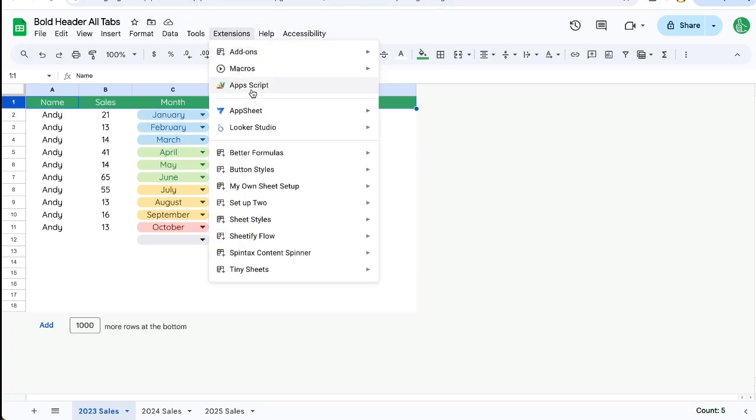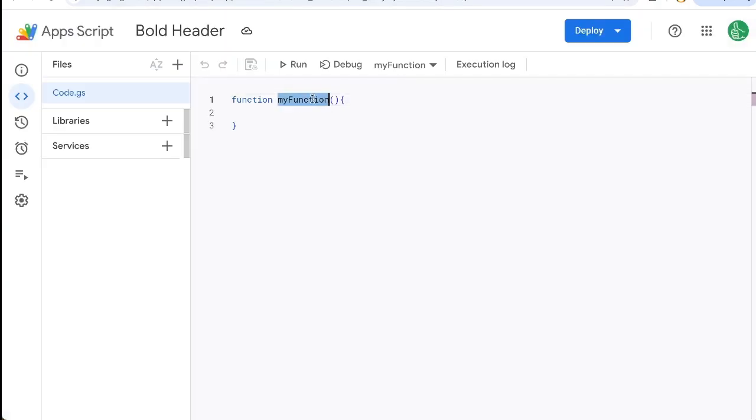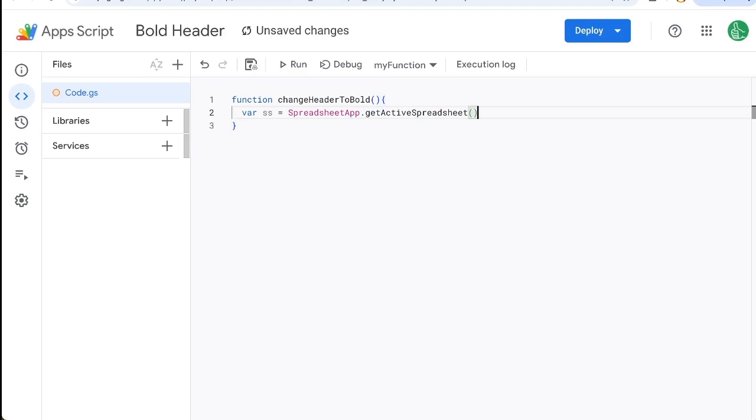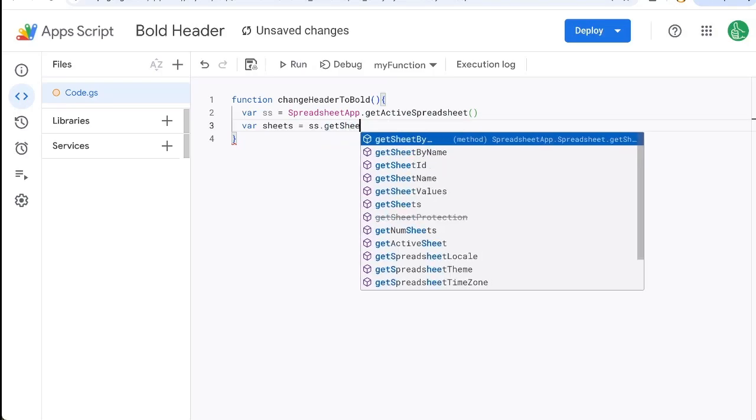Go to extensions, AppScript. Here we'll find function, my function. Let's call this change header to bold. And we're going to write a very simple function. Variable ss equals SpreadsheetApp.getActiveSpreadsheet() with parentheses. Variable sheets equals ss.getSheets().